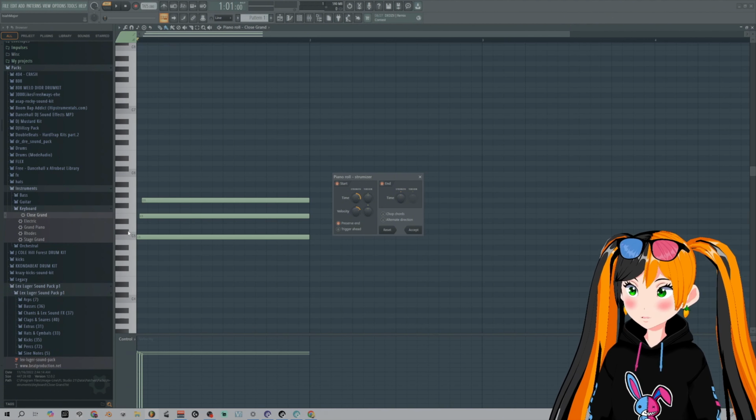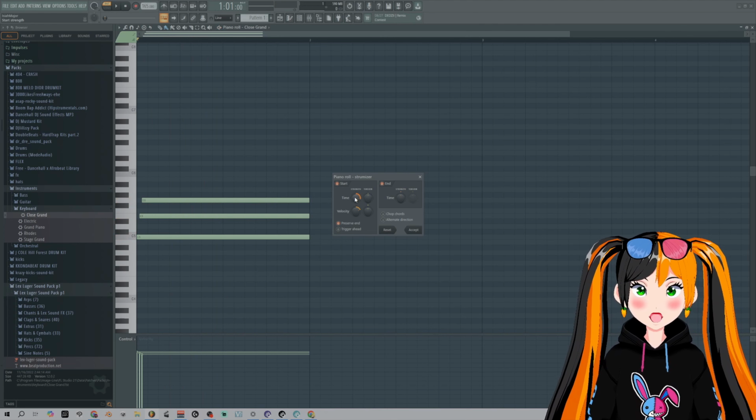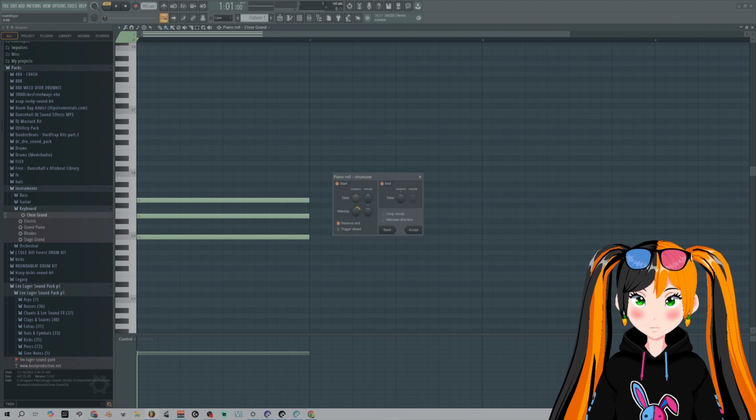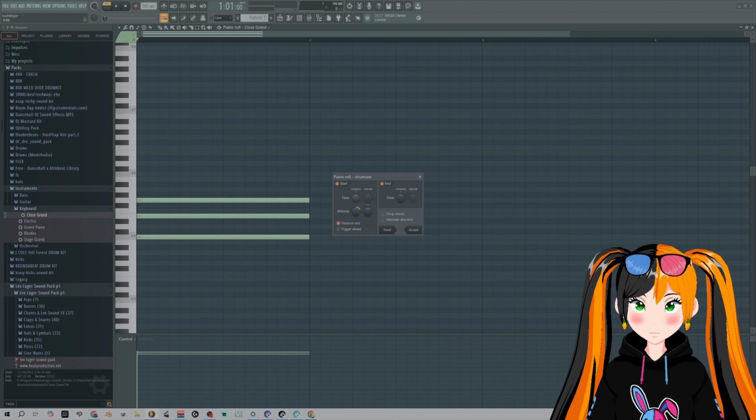So this setting right here, the strength, affects how much the notes slide over. So if you have it in the center, basically there's no strum. If you bring it all the way to the right, it's a super long strum. If you bring it all the way to the left, it's a reverse strum where now it hits the high note first and the low note last.